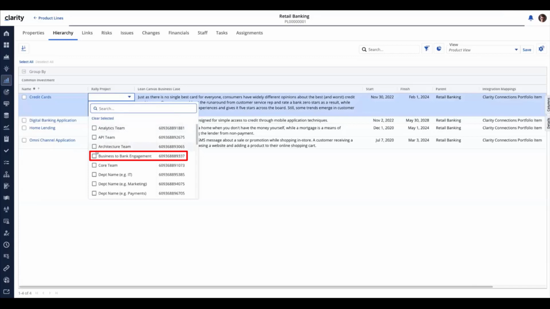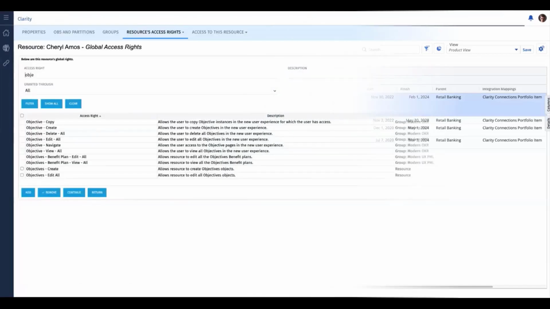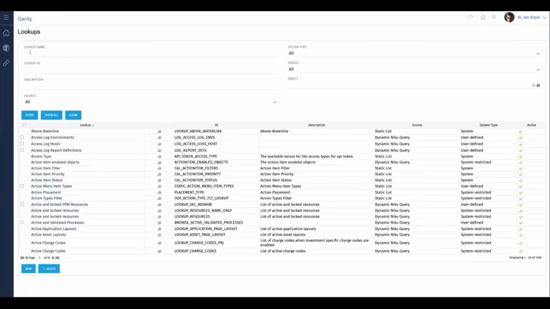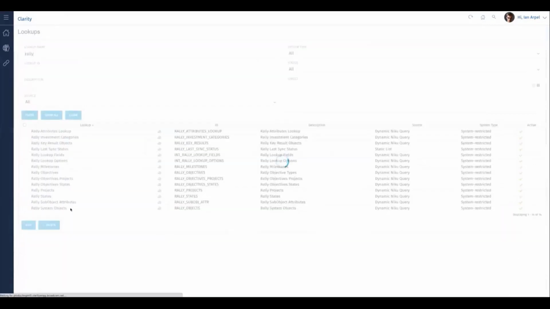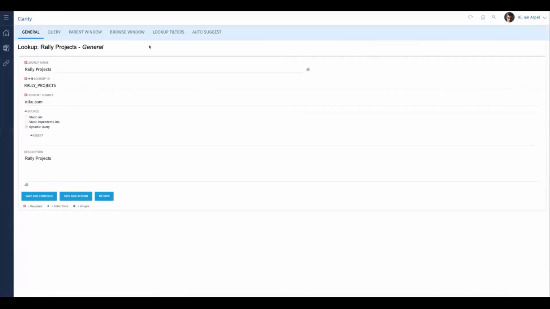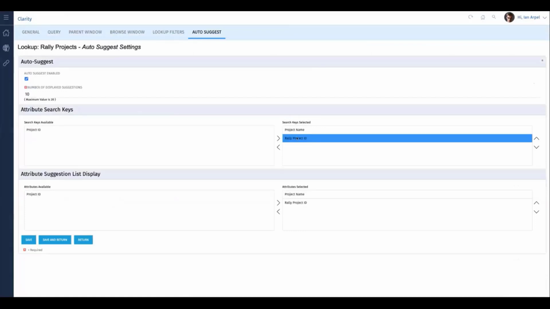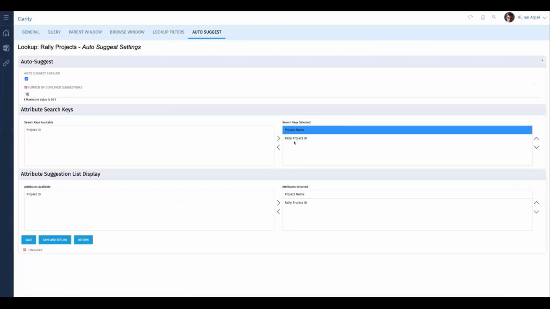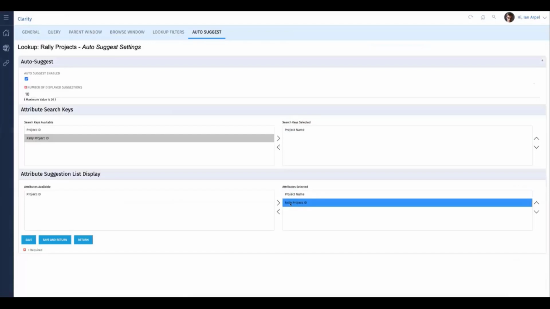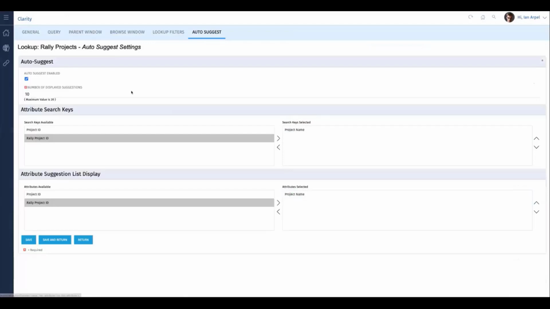All right. Now, if I go into the system here and I'll go into lookups, and I'm going to do a lookup name for Rally. And I'm going to look at the Rally projects ID, our lookup value, and I'm going to auto suggest. So this is where it's configured. I've already configured in advance to include the Rally project ID. So I'm going to take that out, and I'm going to take it out here as well.